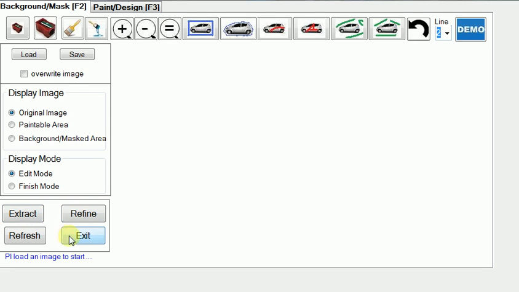With these buttons down here, you can manually force the program to extract, and if you've done an initial extract and then added to it, you can click on refine. But normally those options will happen automatically just by virtue of the fact that you complete an operation. But the buttons remain here. Refresh, and of course the exit. So that's an overview of the tools in the background mask, and we'll continue on and show you how to use these tools in the next video.